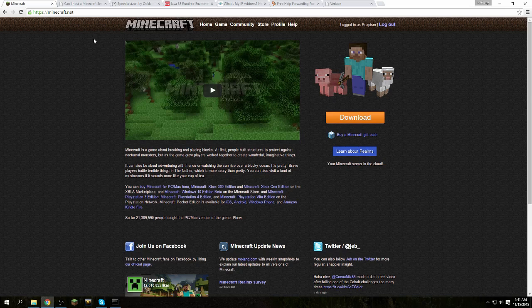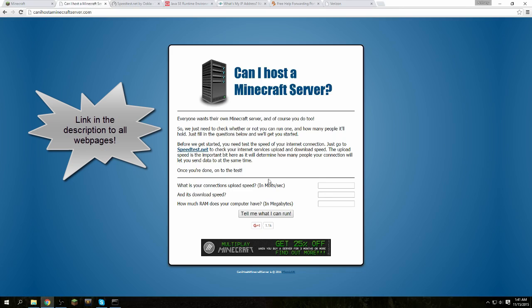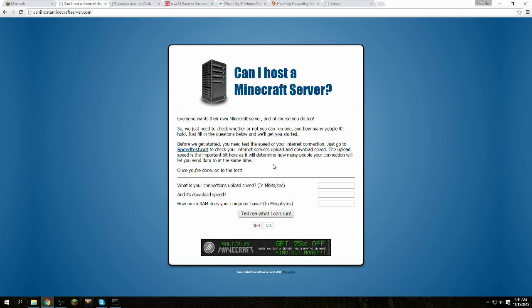So, again, the first thing we want to do is figure out if we can run a server, because there are some other requirements involved, and that's your upload and download speed, and how much RAM your computer has. So, for example, I have 60, and 8,000, and I'll explain this in just a second, and then when I click this button, it'll tell me.